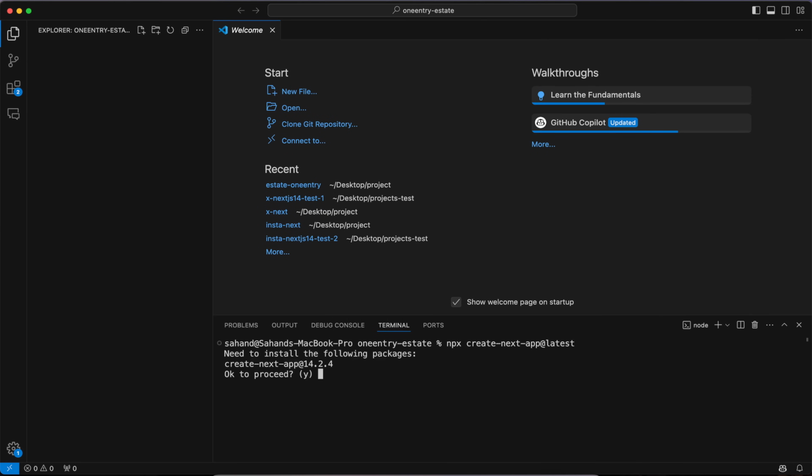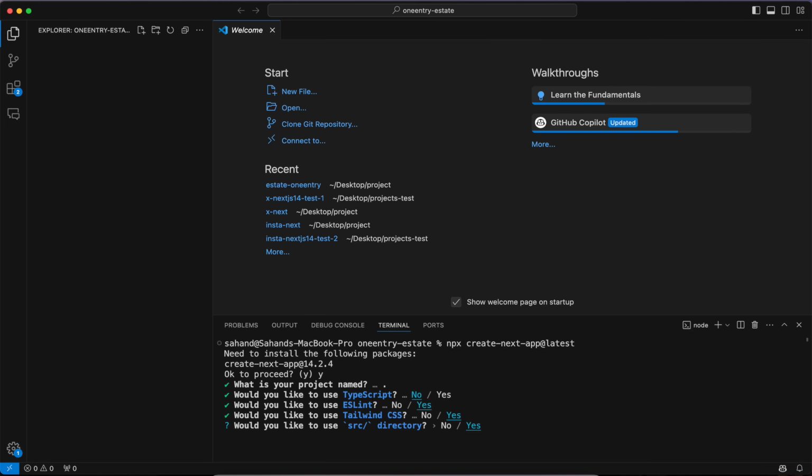It's going to ask us to install the following package. We just say yes. And then it asks us for the project name. If you choose a project name, this is going to create an extra folder for you. We want to avoid that because we have already created the folder, so I'm just going to put a period here. And we don't want to use TypeScript. JavaScript is fine. Tailwind CSS, yes.